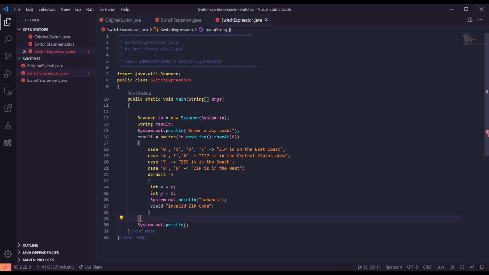Okay. And then I can say System.out.println(result). Now, there's a couple things that you've got to be aware of with this. Number one is that this right here is just an expression. It is returning something. It is not evaluating anything, right? There are no statements here that are being executed. Notice that this is just a single string literal, right?